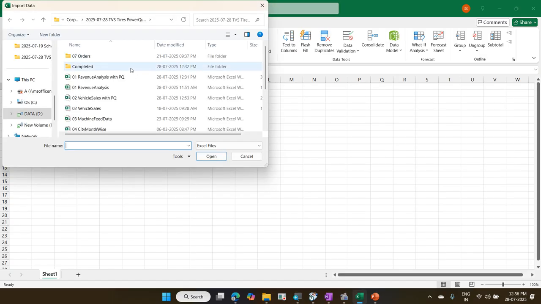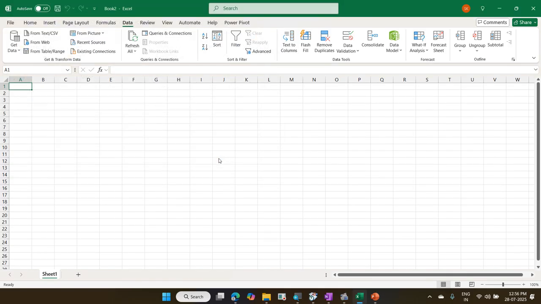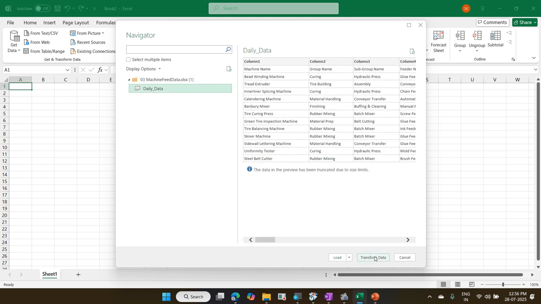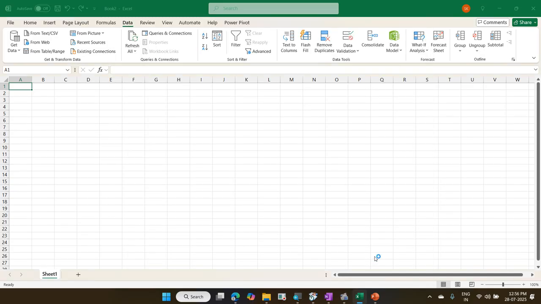Machine Feed Data, Import. I select Machine Feed Data and import. Select the Daily Data, Transform. It is going to Power Query again.